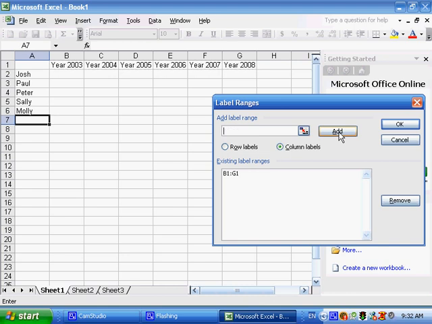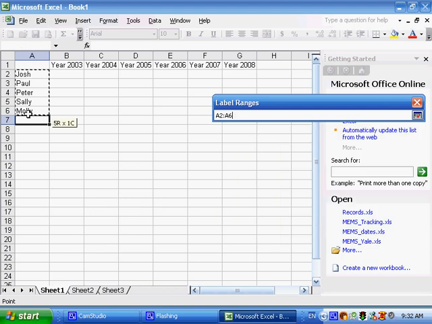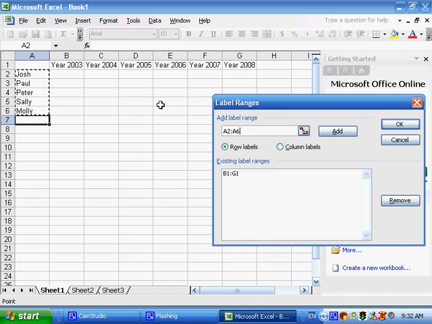And we click Add. And now we want to choose Row Labels. We'll change the button to Row Labels. And we're going to click in here to be able to select it. And then we highlight all the way up to Molly. And we click Add. So now we have a row range and we have a label range. And then we say OK.